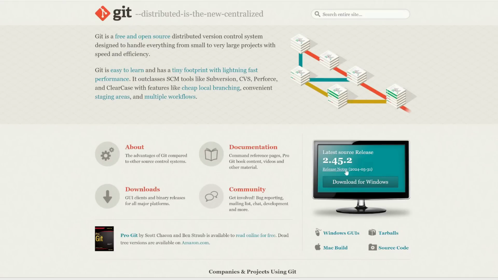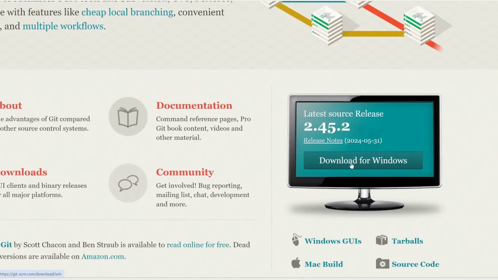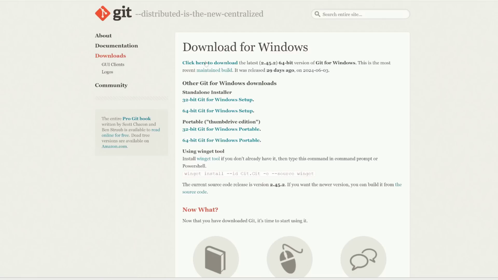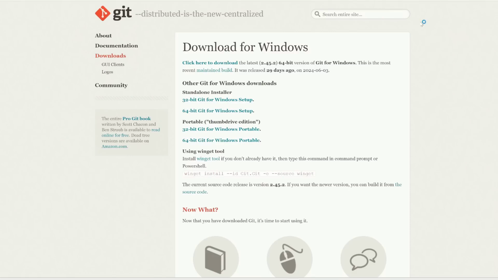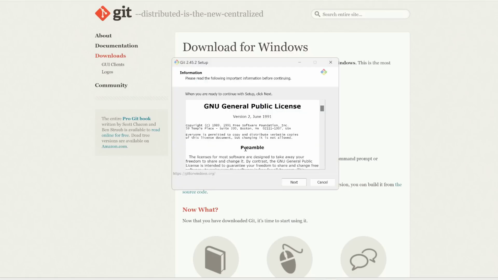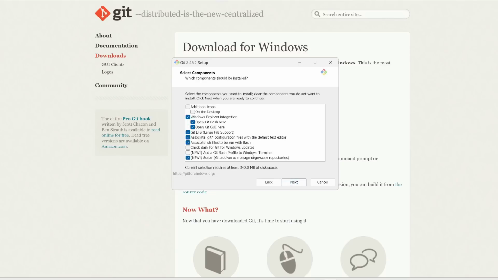So, all we gotta do is download the latest release for whatever operating system you're using. So, I'm using Windows, so I'm just gonna click on download for Windows. I'm running 64-bit, so I'm going to click on this to download, and it's now downloading this exe file. So once that's completed, all we got to do is open that exe file and then follow the steps. So I'm going to click on next. I'm just going to go with the default install location, which is program files/git. So I'll click next for that, and then I'm just going to leave this at the default.